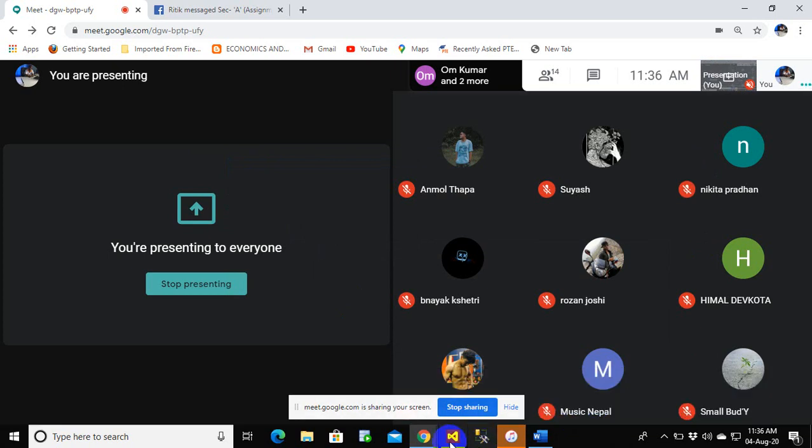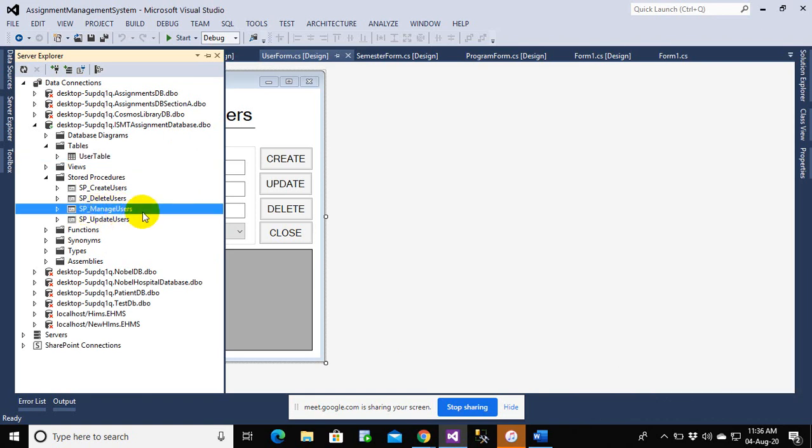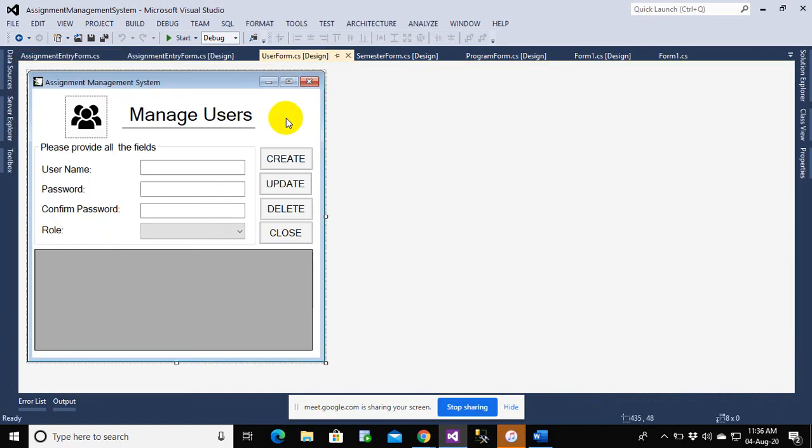So you can see we have create users, delete users, manage users, update users, and we had created manage users as well yesterday. So whatever you create on the SQL Server, this will be reflected over here. Now today, let's see how you can make a SQL connection. How to make a connection first.